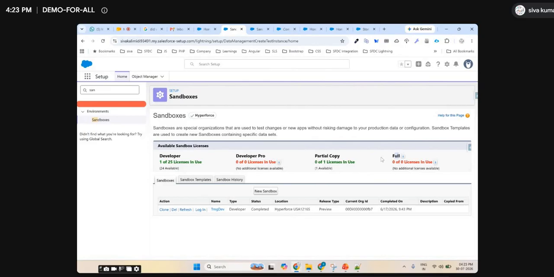So these are just names; the basic concept is the same. Developer means we will have some data available. Developer Pro has extra data. Partial copy means partial data will be there. Full means a full copy is there. It is based on whatever licenses you bought. That means you tell Salesforce, I need 25 developer licenses and one partial copy, one full, and based on the amount you are paying, you will get this many orgs. Is it clear? Yes.